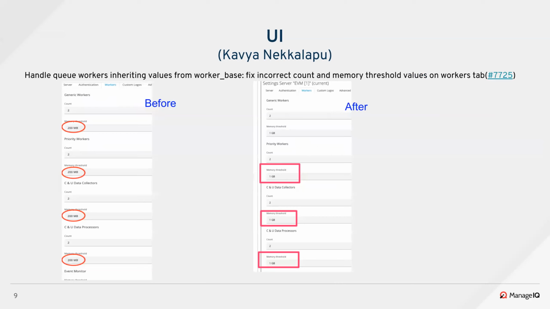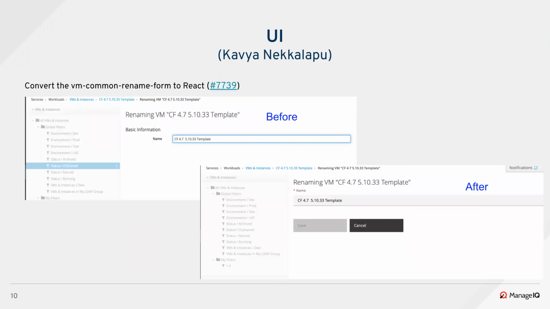Here, Joar fixes this issue in the settings worker page. Previously, the code was checking only the workers value and using queue workers base, but not falling back to the worker space if the other 2 locations are empty. For more information, please check the PR. Next slide, please. This is an enhancement.